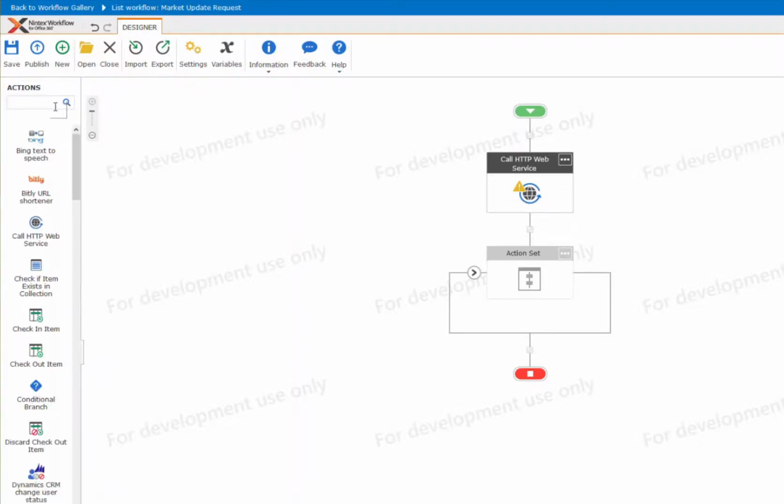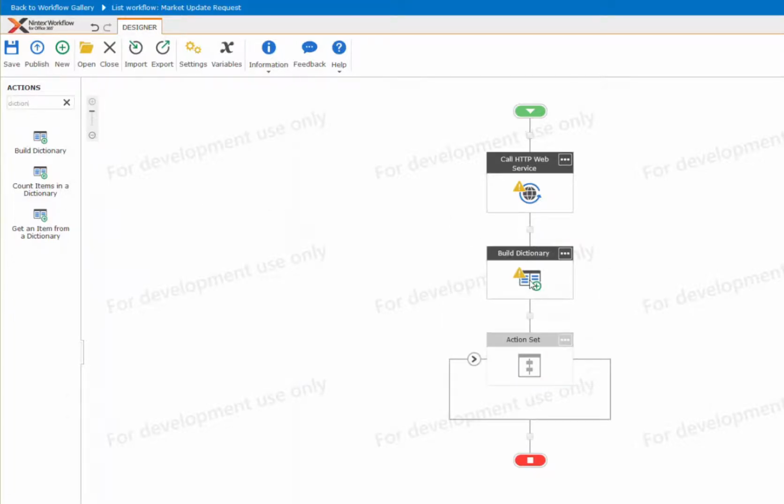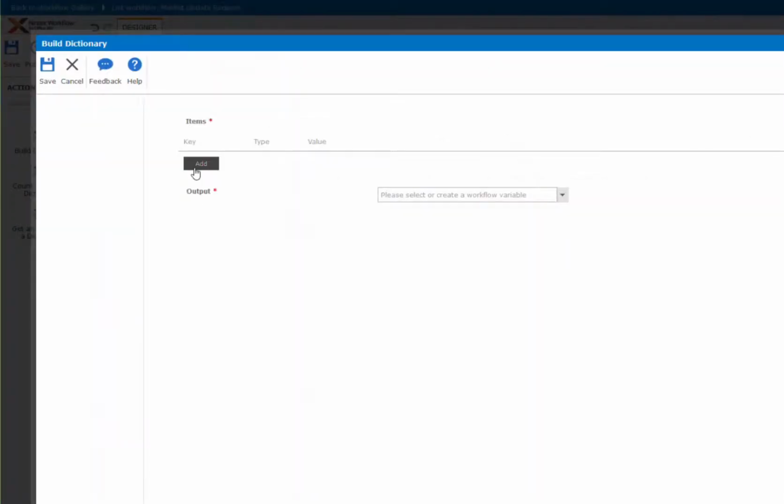So what we would do then is grab one of the dictionary actions, and this one's going to be build a dictionary. We can type in dictionary real fast in the actions pane, and you'll see we've got build a dictionary, count items in a dictionary, get an item from a dictionary. What we're going to do is build this one out. If I click on build dictionary, we'll add a key, determine the data type that it is, and then place the value within it.